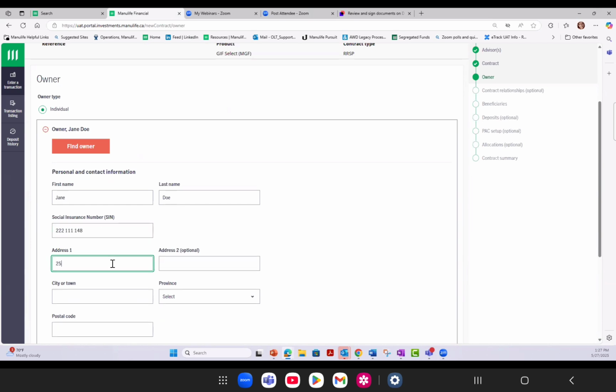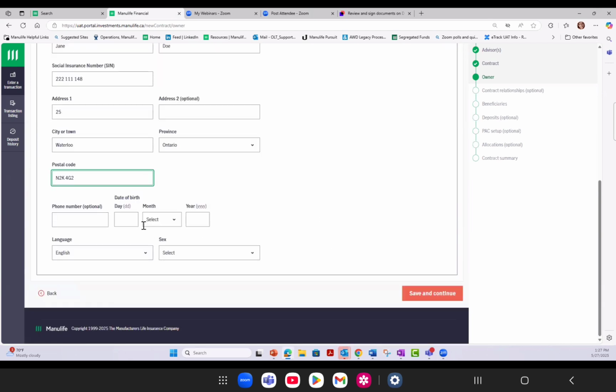So you would just complete your information. And I'm just going to scroll down. And then you would click Save and Continue.